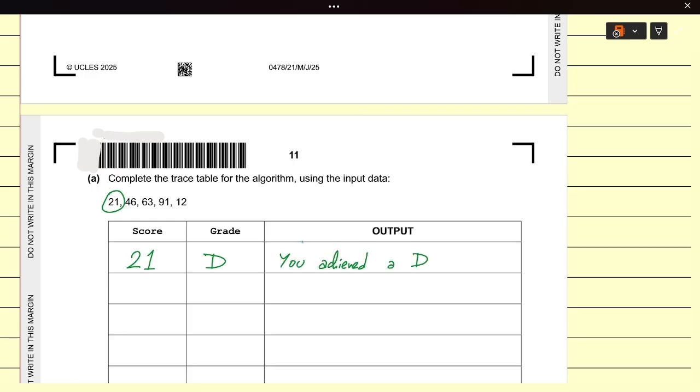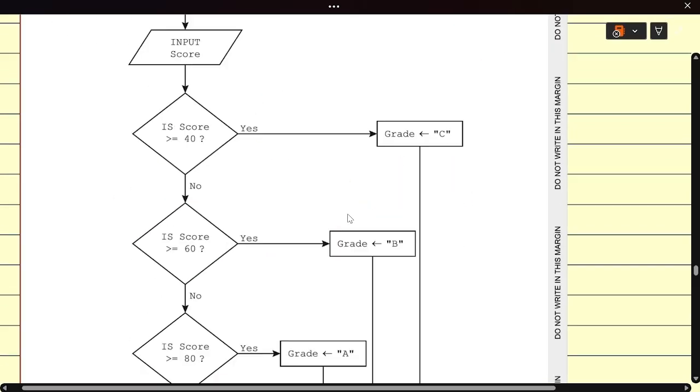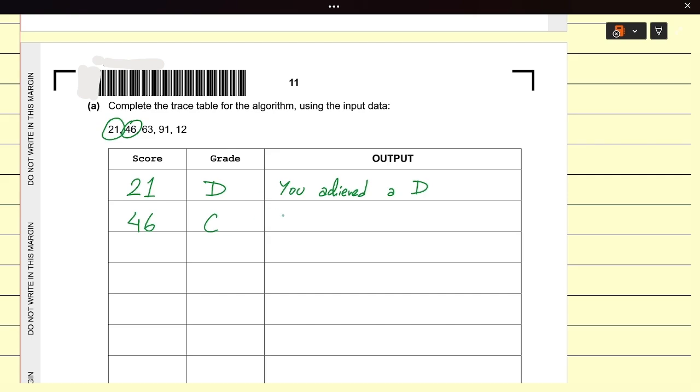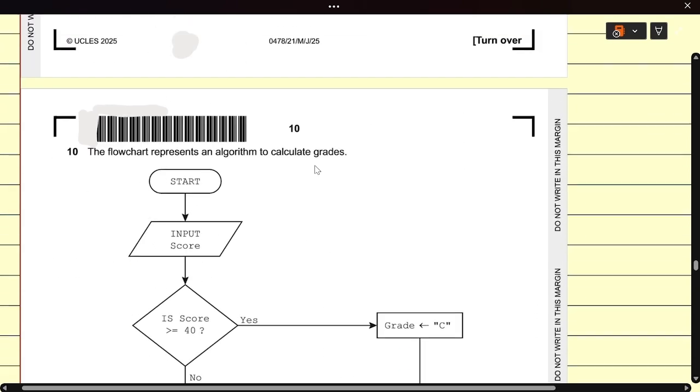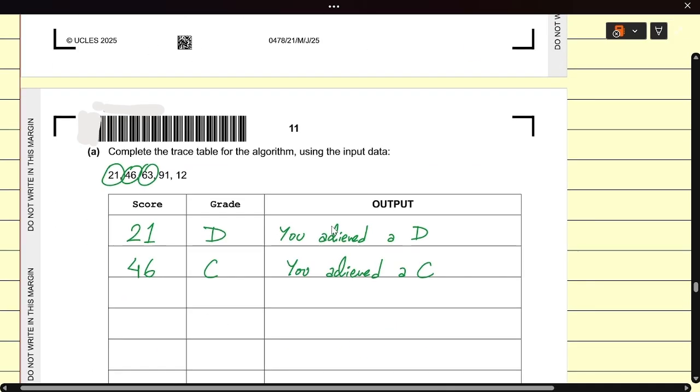For the second input, 46. 46 is greater than 40. Yes, so we receive a grade C. 63. 63 is greater than 40. Yes, so we receive a grade C. And we output you received a C. C grade. You receive a C.